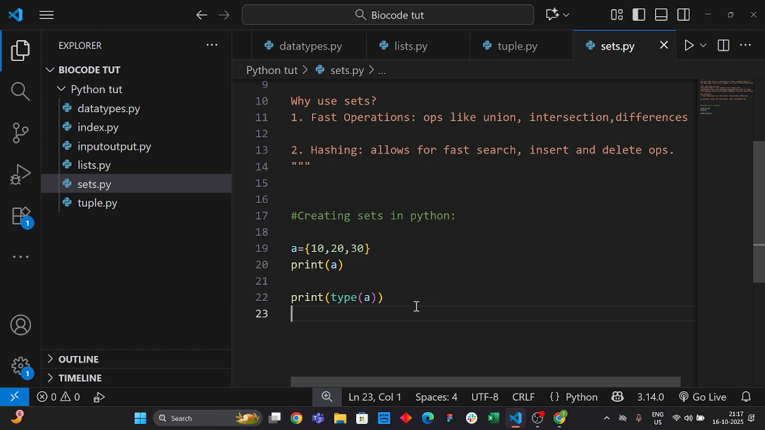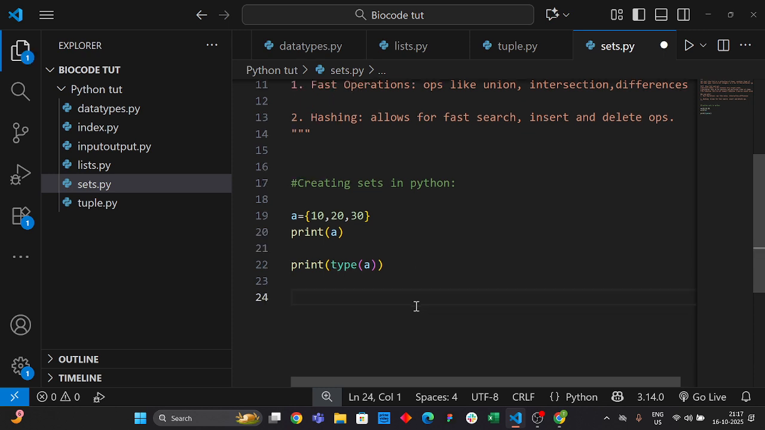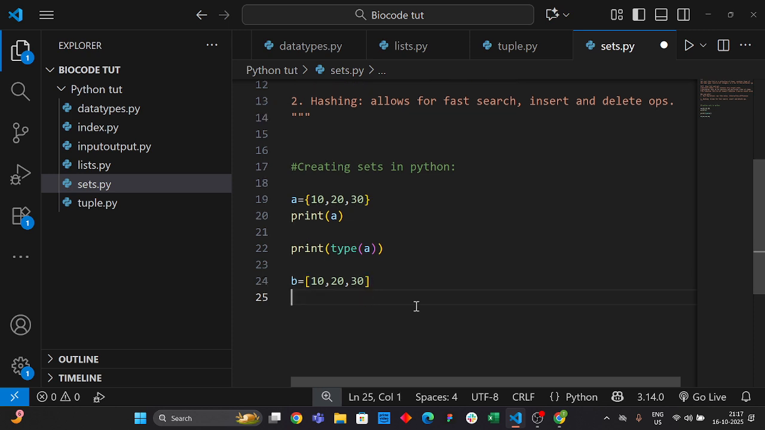There are some other methods also. For example, if you have a list, for example, B is equal to 10, 20, 30. But now you want to create a set out of it, as I said, it allows for fast search, insert, and union operations. But you might ask, if we are working with data and we need a list to make a data frame, but here we need the operations of the union. We need to find the common factors, the differences, the intersection. What will we do? We need sets, right?